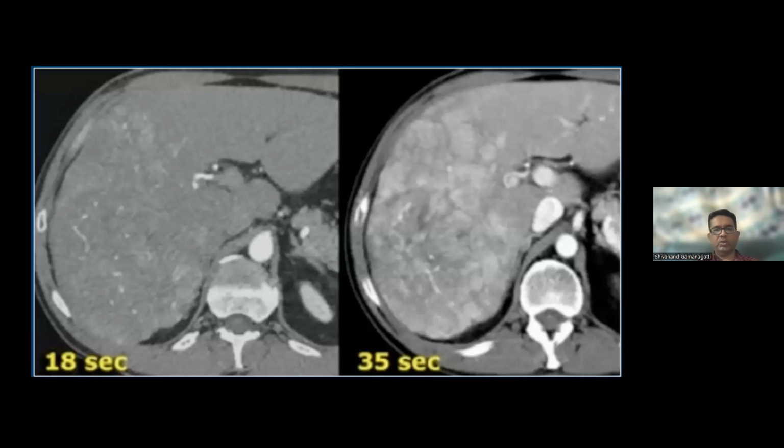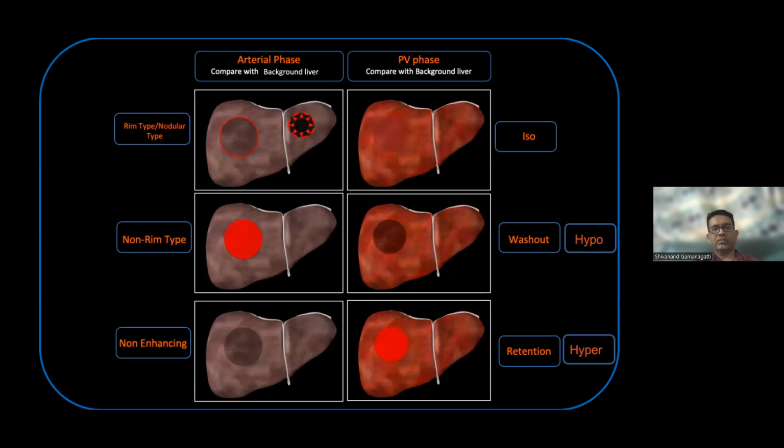So just to show you the importance, this is the early arterial phase. Although there is a lesion, you are not appreciating the enhancement here. The same lesion in the late arterial phase shows a heterogeneous enhancement, and you better appreciate the lesion. So whenever there is a focal lesion, we tend to do a late arterial phase rather than the early arterial phase.